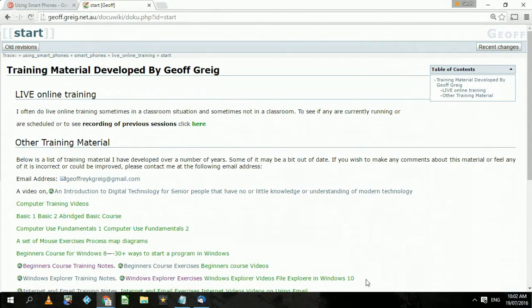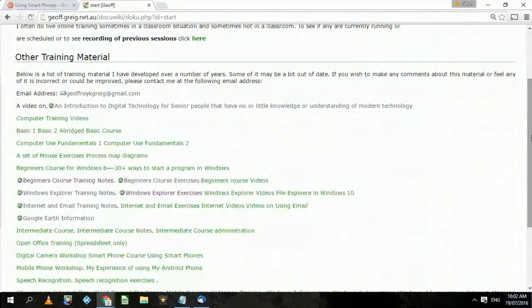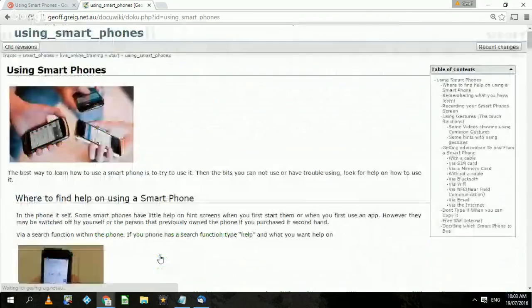The training material I've got for smartphones is in two areas. If you go down here, I'll find it. There's a smartphone course, and I've also got using smartphones. So I'll go into using smartphones to start with. That's just what we could cover today, and I've got a whole lot of areas that we could cover.